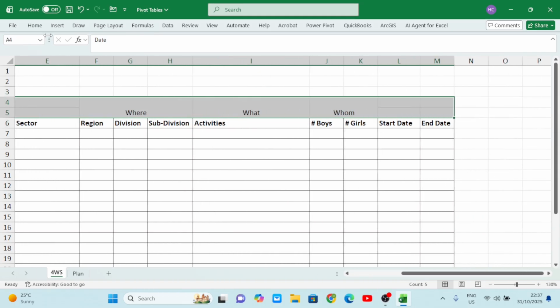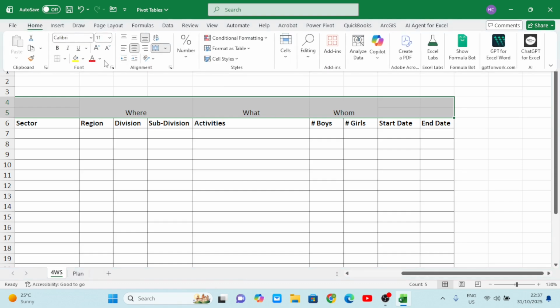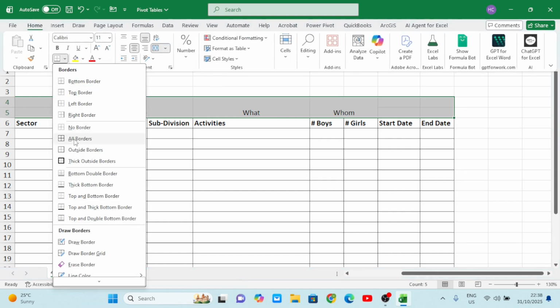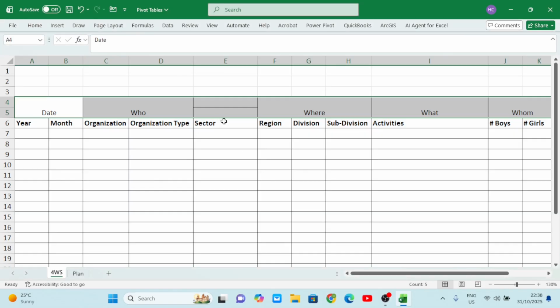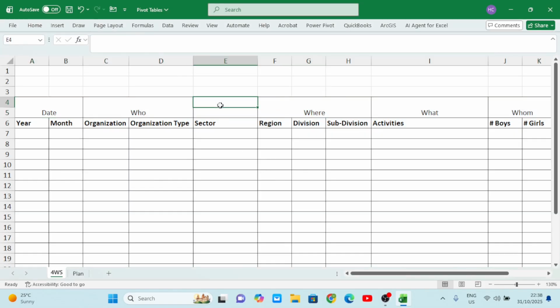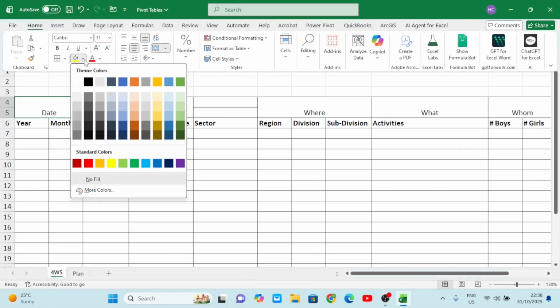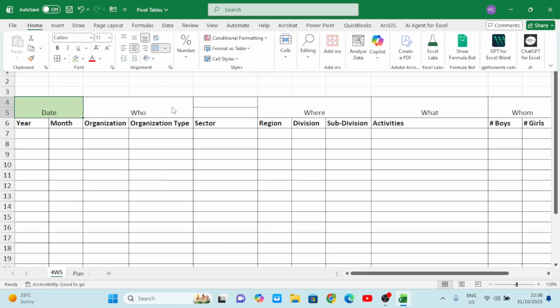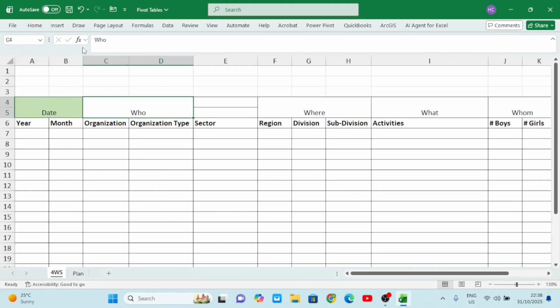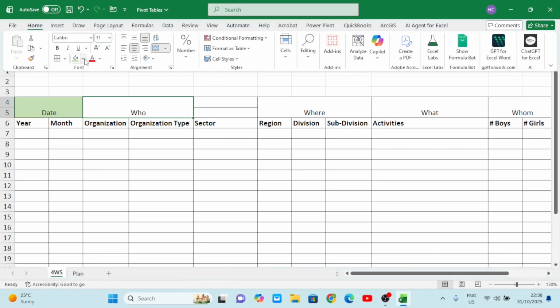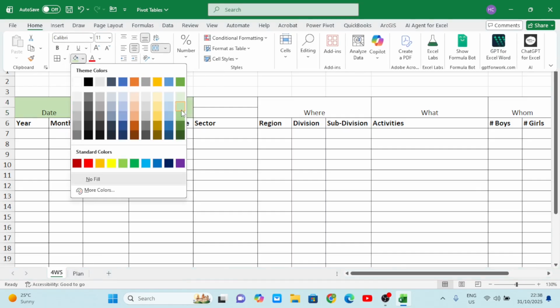Just to make this area also a little bit visible for me, I'll create my borders here. So this is a very simple tool that I'm designing here for you. And then here I can just come and give it a color, right? Depending on the color of your logo of your organization, you can choose the best color to use. Okay, so my organization has a green color, so I'm going to flow with green.